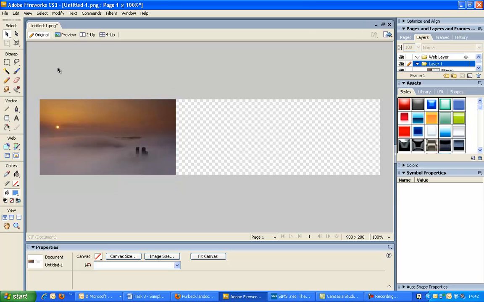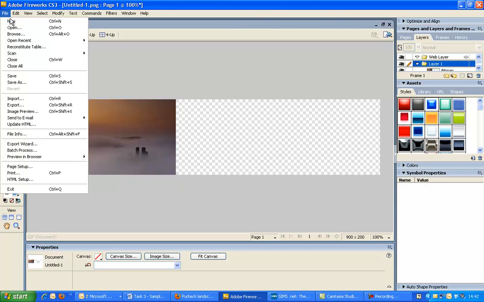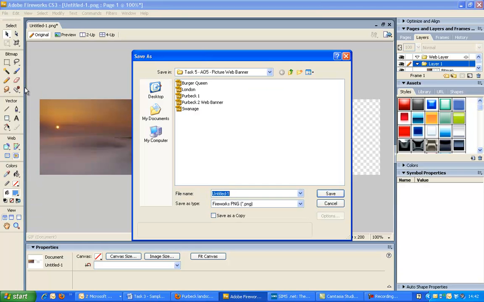So we've started. Now, save your work early on. So go File, Save As, and you're saving it as Purbeck Web Banner. I'm going to call it Purbeck 3 Web Banner because I've done a couple earlier on. And I've saved that.